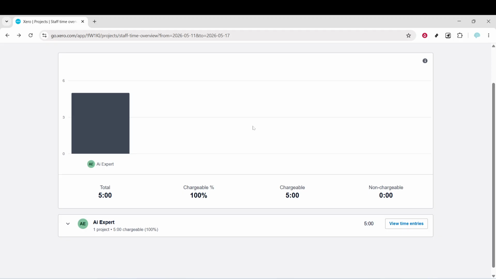Check the dates and durations on the entries. Confirm that the date aligns with when the work happened, and that the duration looks reasonable for the task. This is a simple way to catch typos or misclicks before they affect reports.